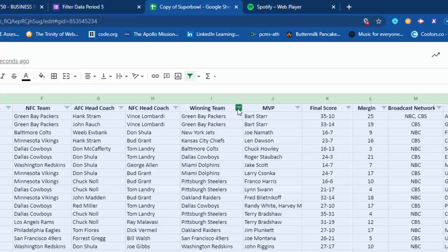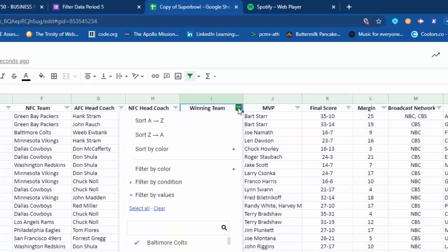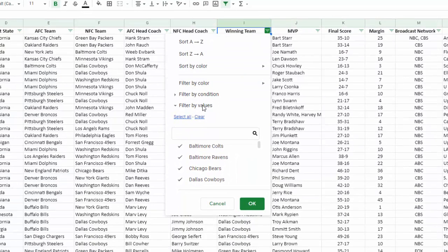Here's how. I'm going to click this little funnel icon, triangle icon, filter icon, what do you want to call it? You can call it anything you want. It's this little button right here by winning team. I'm going to go ahead and click it. I get a menu that opens up. And right now it's set on filter by values, which is what we want to do. But if you look down here, you'll see that all of these teams are check marked. Well, I don't want them all check marked. So I'm going to say clear. All the check marks just got removed.